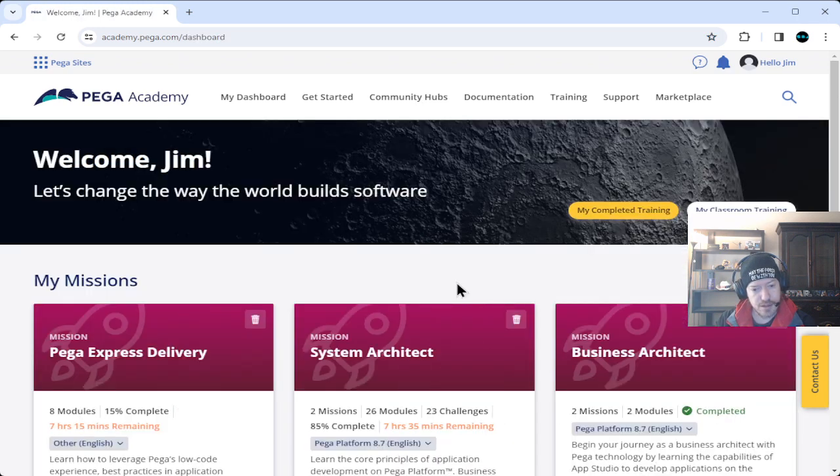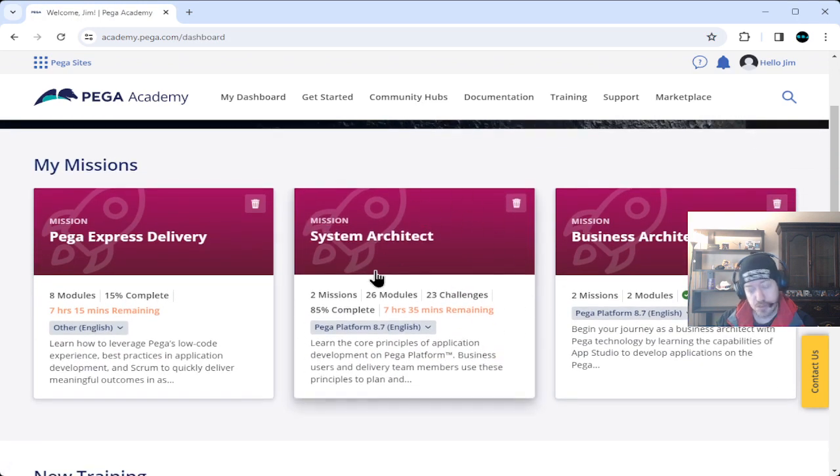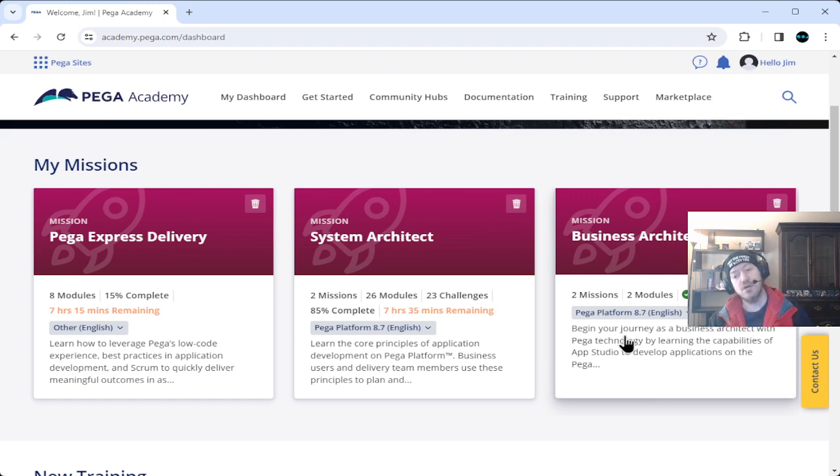I'm working towards my System Architect certification. If you are looking towards getting your Business Architect certification, please know that this Business Architect mission is done. We've completed it for 8.7. We've covered the 2 missions and 2 modules, as you can see.